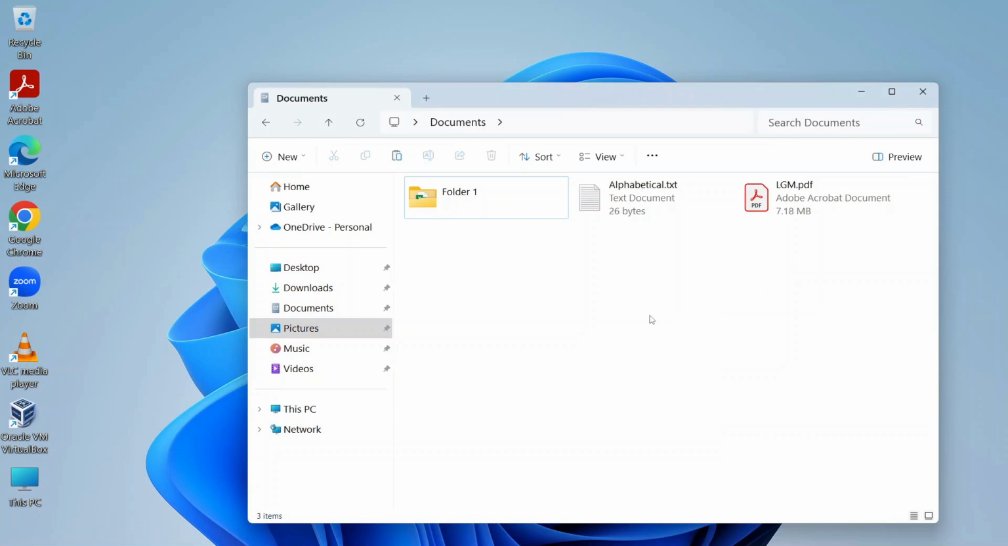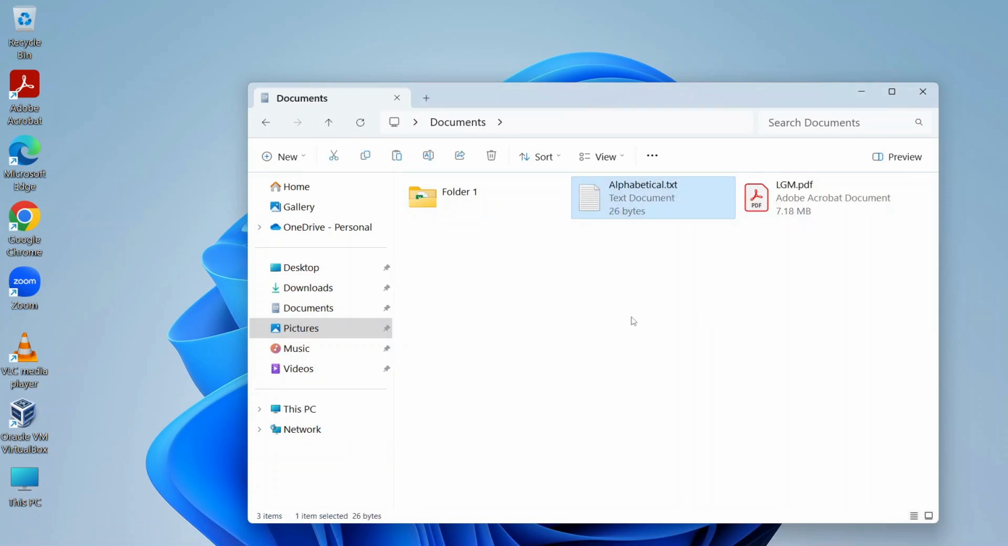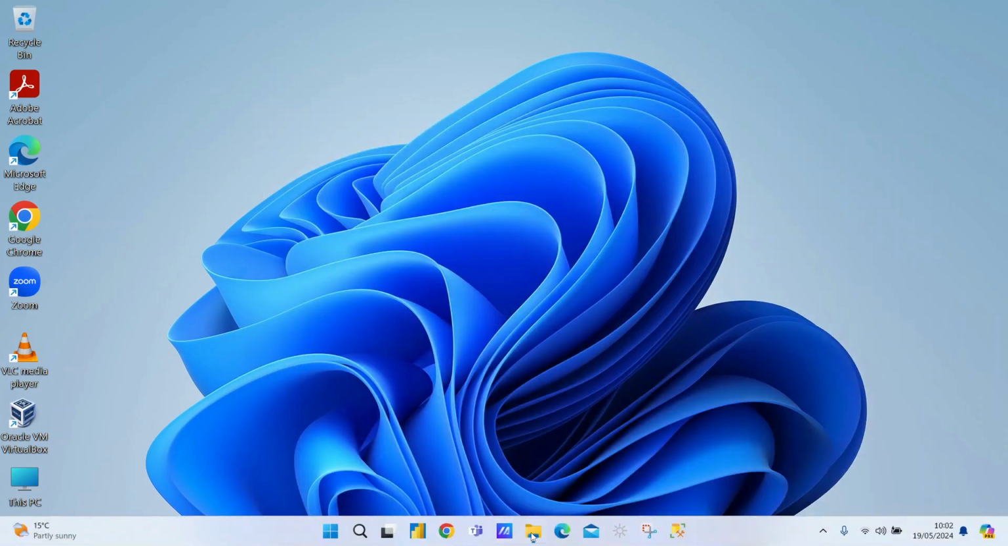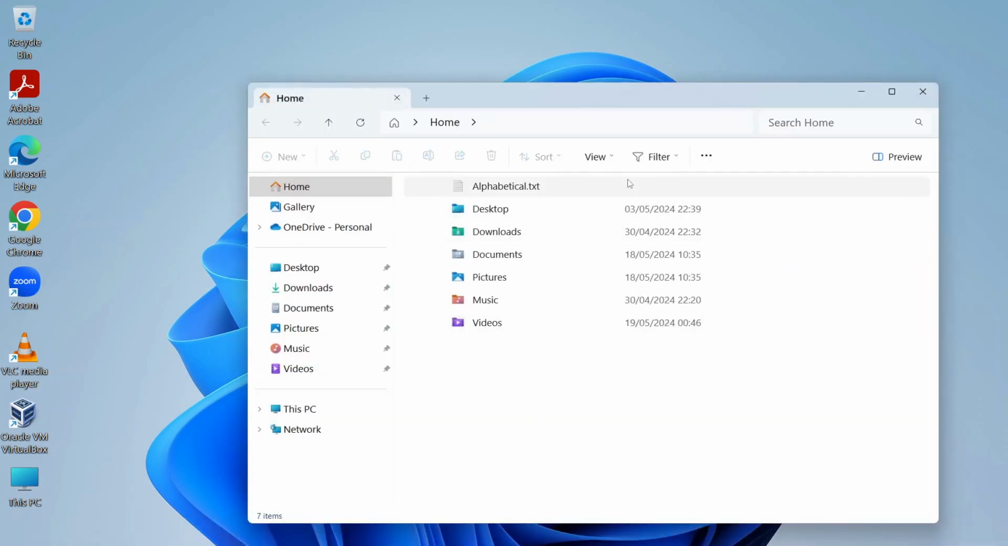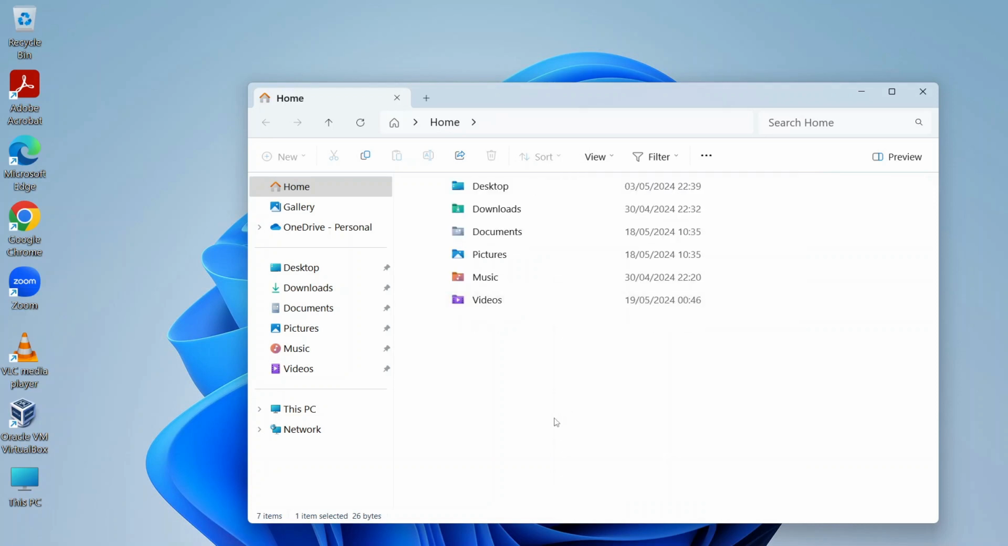Now I will show you how to add files to favorites. Right click on our file, Add to favorites, and this will go to the Home section right here. So let me close this, click on File Explorer, and straight away the file that you want to be in your favorites has quick access directly when you open up File Explorer. Now to remove this, select, right click, Remove from favorites, and now that's gone.